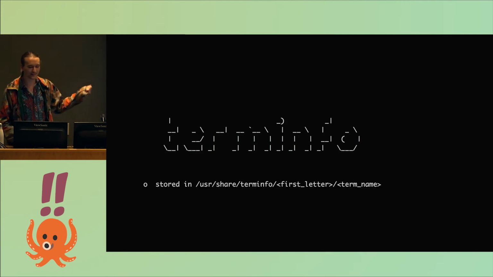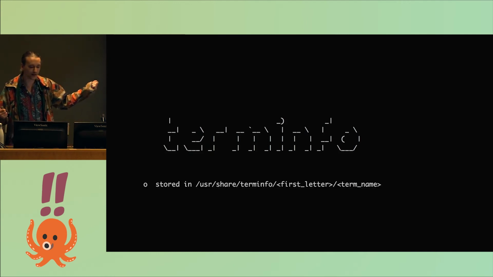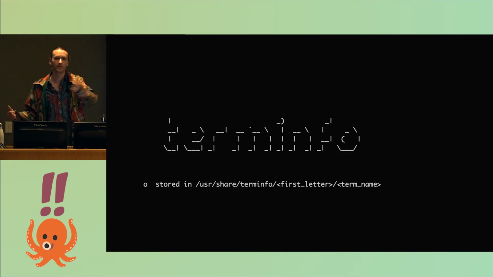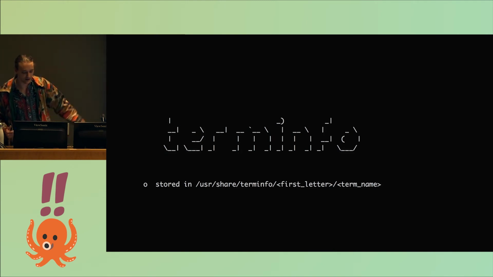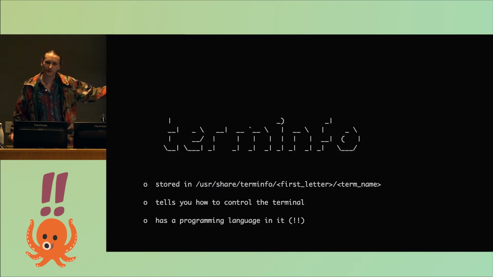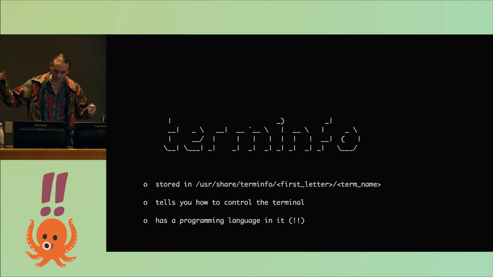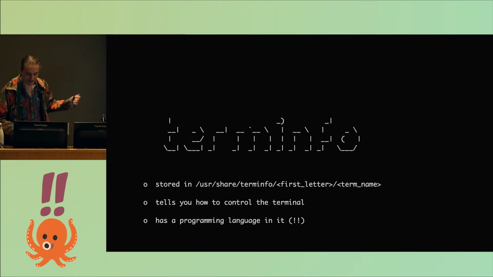So TermInfo is this database of escape code sequences, and some other information about a whole bunch of different terminals. And it's on all of your computers right now in this directory. You can go check it out. It is actually complicated enough to describe all of these different ways of handling different kinds of terminal escape codes that it has its own programming language with conditionals and variables and arithmetic and stuff, and compatibility bugs.